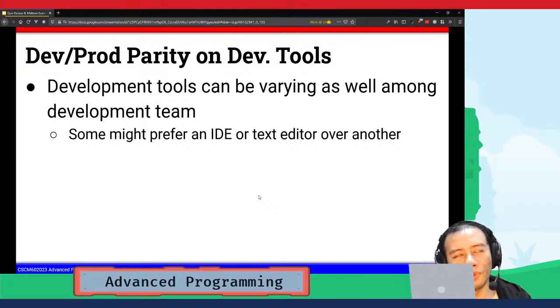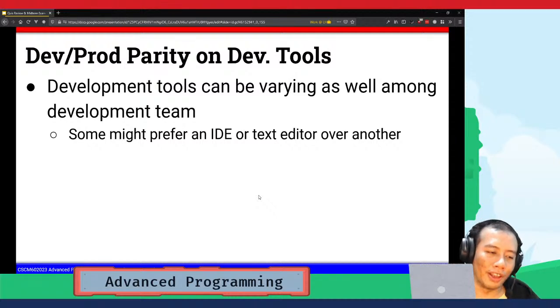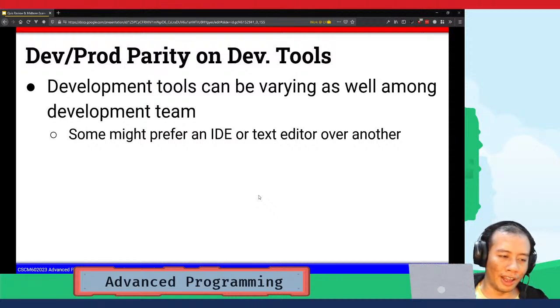Even if I have to use an IDE such as IntelliJ or a modern text editor like Visual Studio Code, one thing that I usually install first is the Vi plugin. So I install the Vi plugin so that I can navigate in the text editor using the Vi key bindings that I'm familiar with.